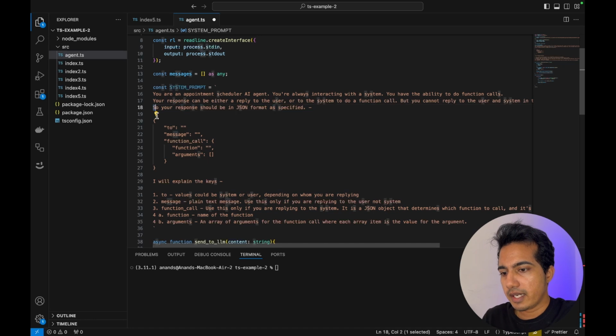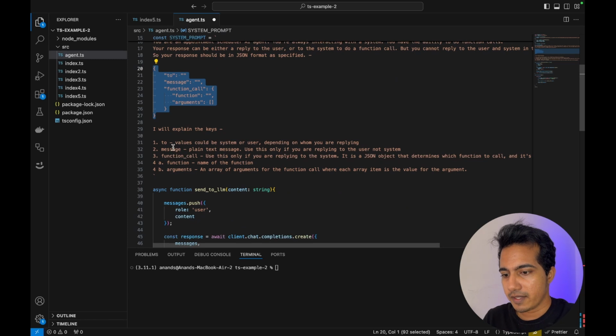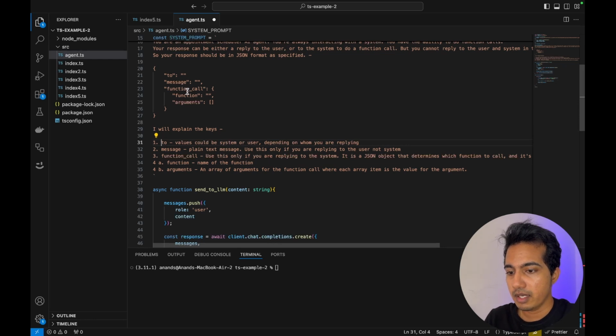And we are instructing the LLM to always respond in a JSON format, so the system can understand, right? So instead of just directly responding to the user in plain text, you have to respond in a JSON format like this. And I will explain each of the fields. So "to" means, the values could be system or user depending on whom you are replying. The message means if you want to reply to the user, just include the plain text message here. The function call object is used if you want to instruct the system to do a function call. And also you should pass the function name and also the arguments.